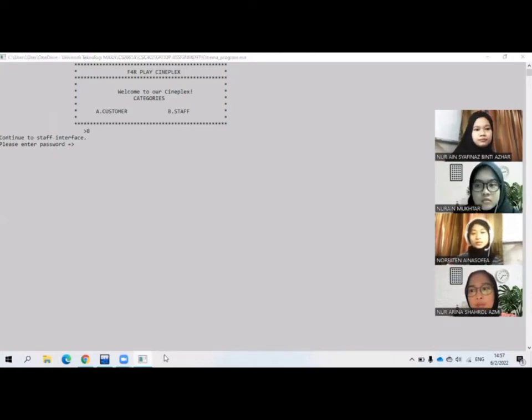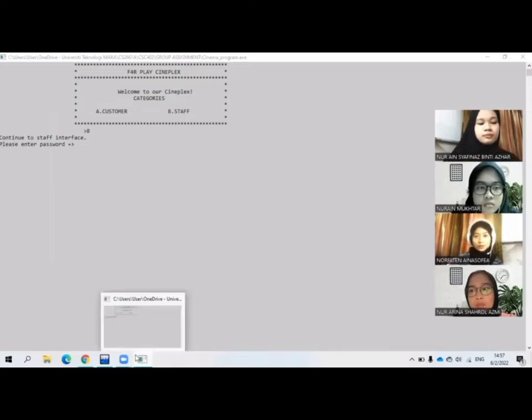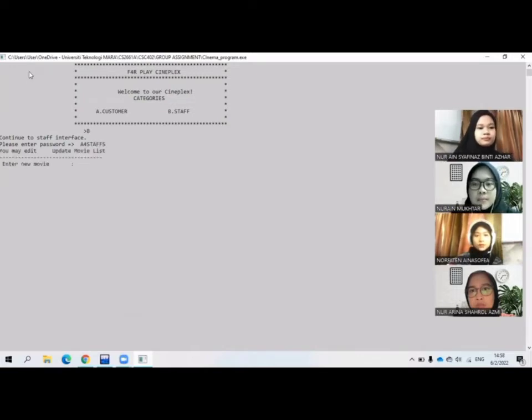So first, as a staff, you need to enter the correct password. So we initialize our password as A for staff. So if you enter the correct password, it will display the output, which is you may edit and you can update the movie list. So you need to enter the new movie. For example, we use programming. And then you also need to enter the movie to delete. So for example, Makmum.